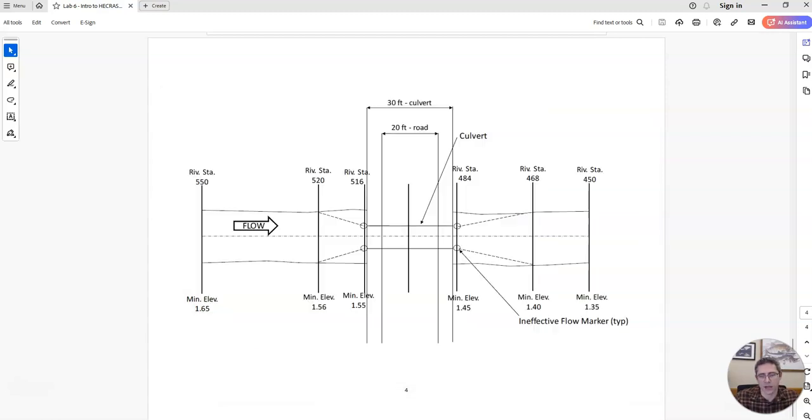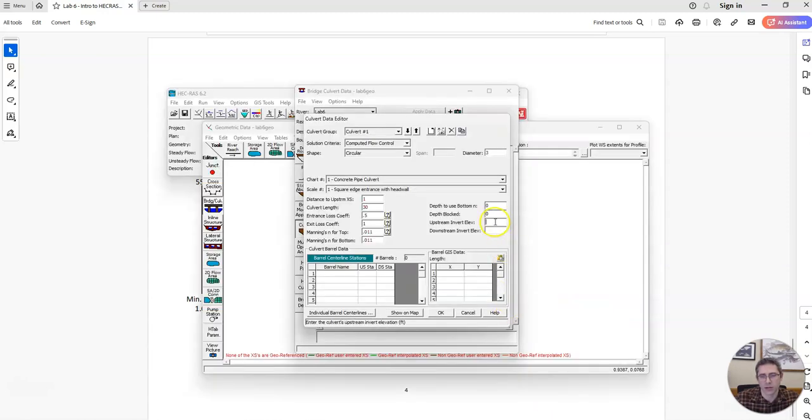So when we look at this cross section, the minimum elevation is 1.55. That's where we want the invert elevation of our culvert to be, at 1.55. And on the downstream side, same thing, we want our downstream invert elevation of our culvert to be at 1.45, so it's lying right on the bottom of the channel. So here I'm going to put 1.55, and here I'm going to put 1.45.